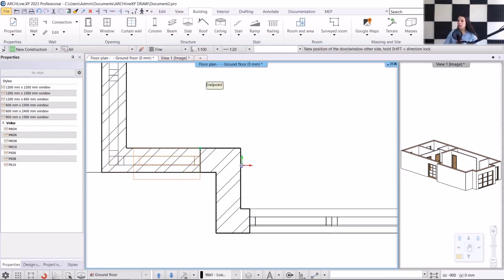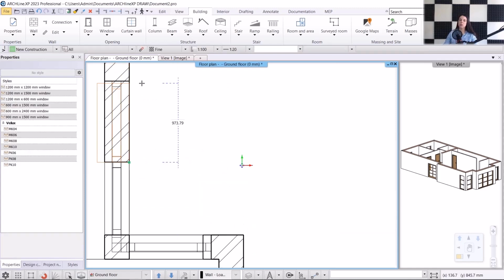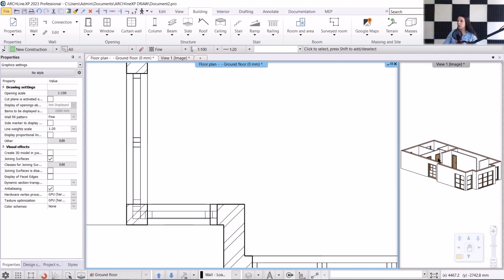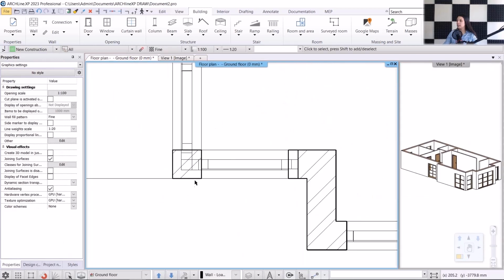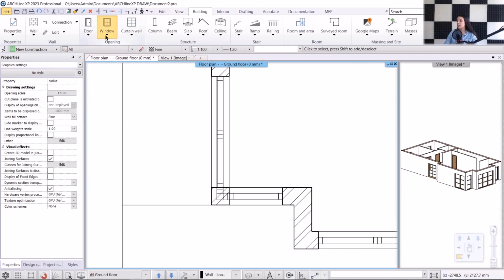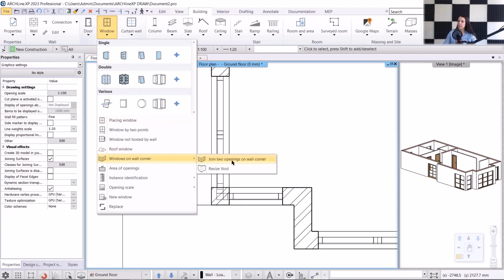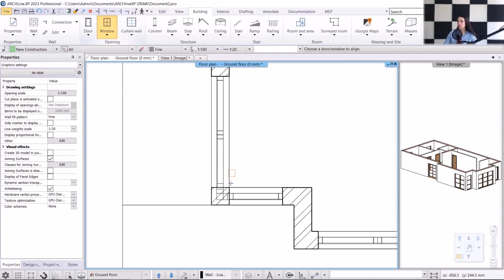There is also a corner window that I'll draw first and then convert it into a corner window. Let's see how it looks in 3D. I'll have to complete this on the floor plan. I use the Windows on Wall Corner, Join 2 Openings on Wall Corner command and select the 2 windows from which I want to create a corner window. The program automatically creates it, but in doing so, it aligns the 2 windows to the corner.